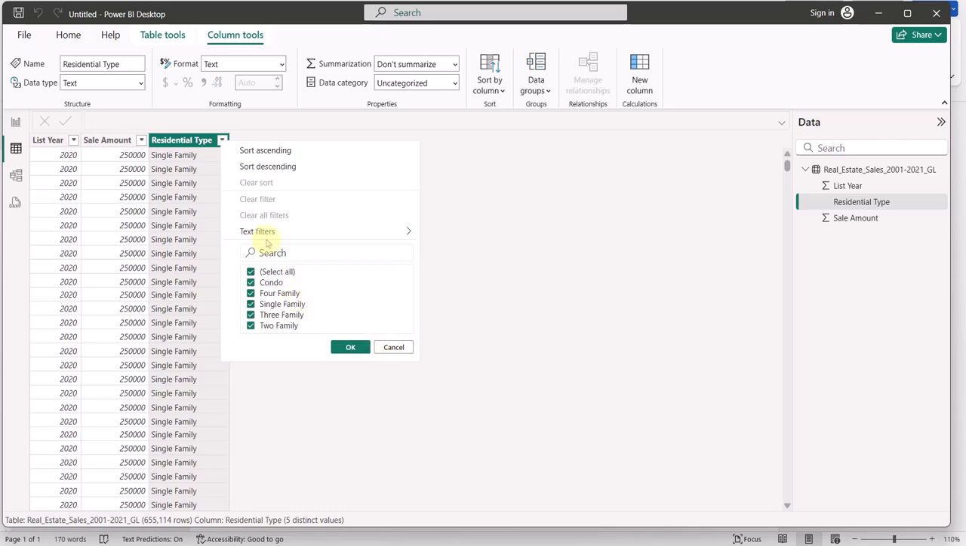And if you wanted to filter it, you certainly could say, hey, I want to remove condos from it. If we remove single family, I think once we hit OK, the view we're going to get would change. But I'm just going to leave that as it is for now and hit cancel.